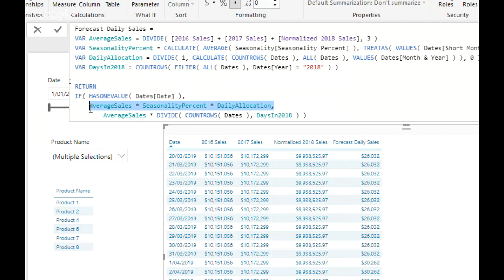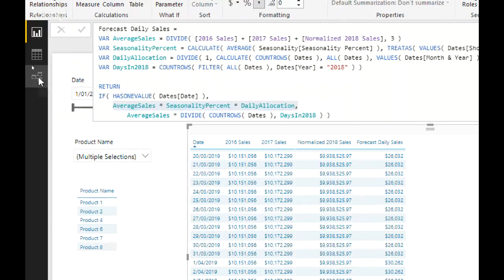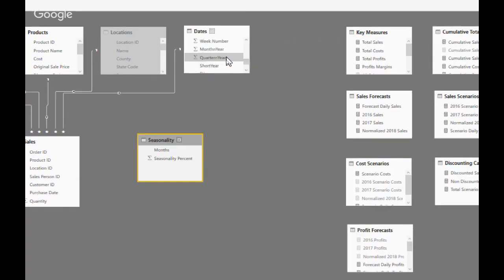Now, a good question in the chat: what is the advantage of using treat as? There is a big advantage of using treat as over a physical relationship. It simplifies your model immensely. There is no way for us to create a relationship between this column and this column. It doesn't allow us to do it.